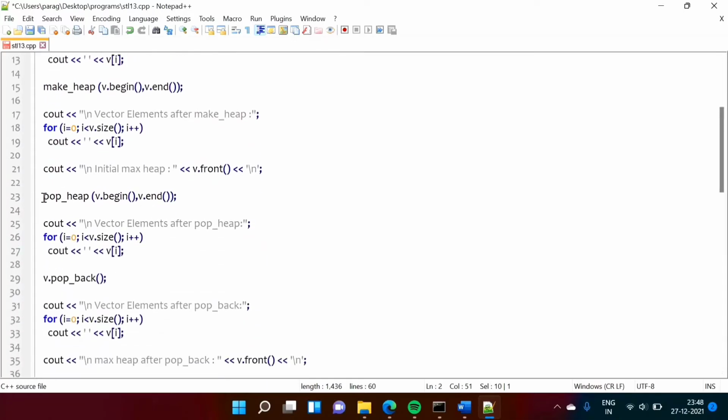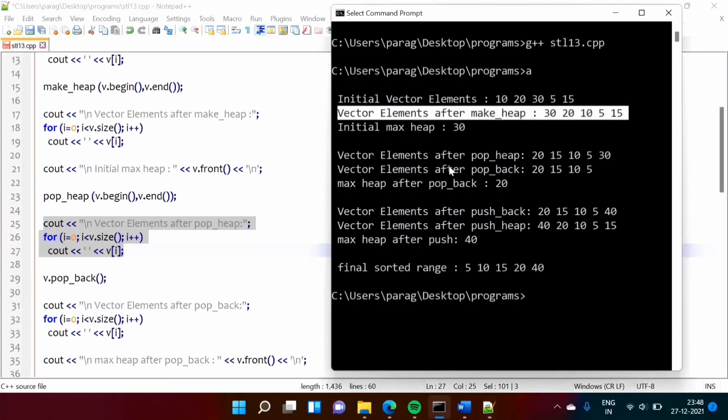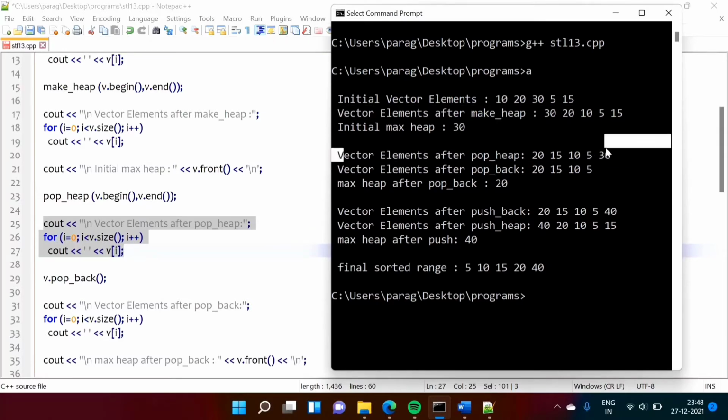Here we are calling the pop_heap function. Again, for that we are passing an iterator pointing to the first value and an iterator pointing to the next to the last value. And what is the pop_heap function doing? After calling this function, we are printing the elements of the vector. Now see, after calling pop_heap, here you can see.